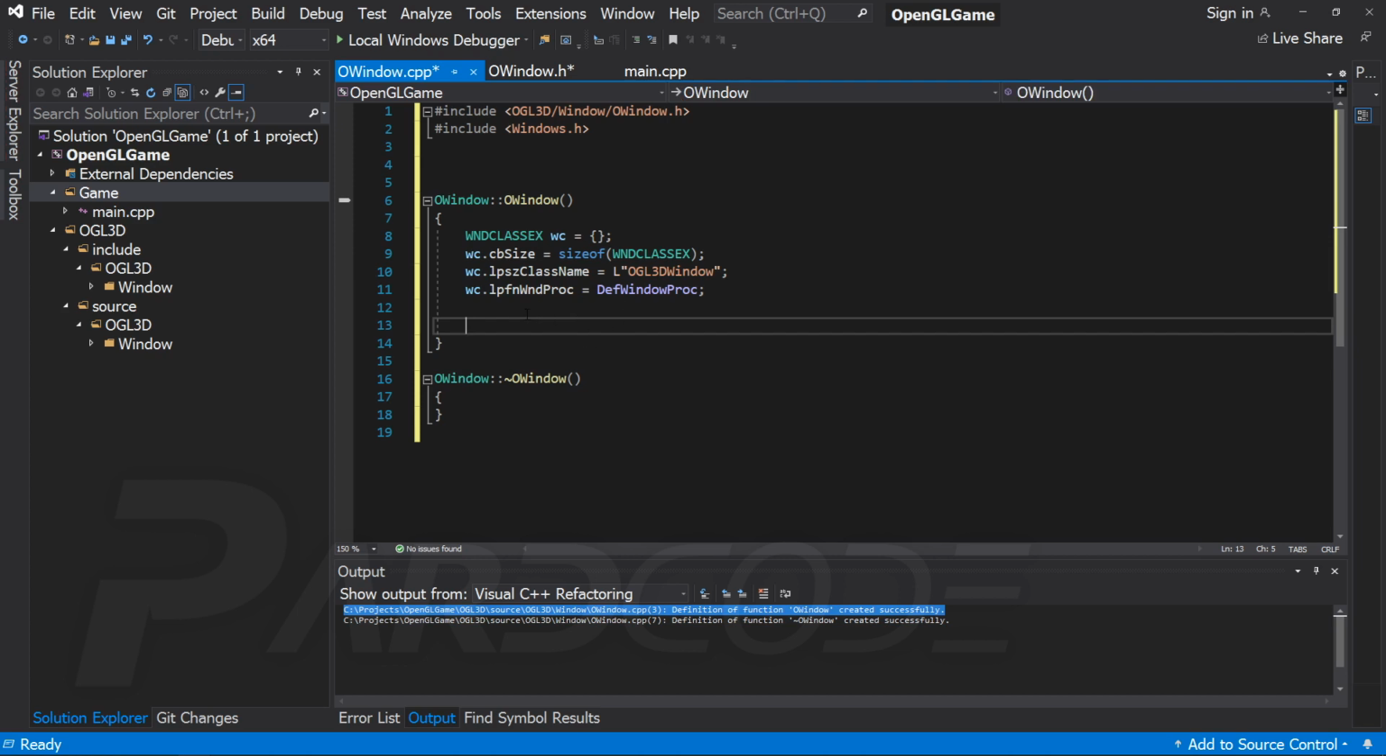Perfect! In order to let the operating system know about this class, we have to register it. We can do this by using the RegisterClassEx, where we have to pass the address of our WC variable.